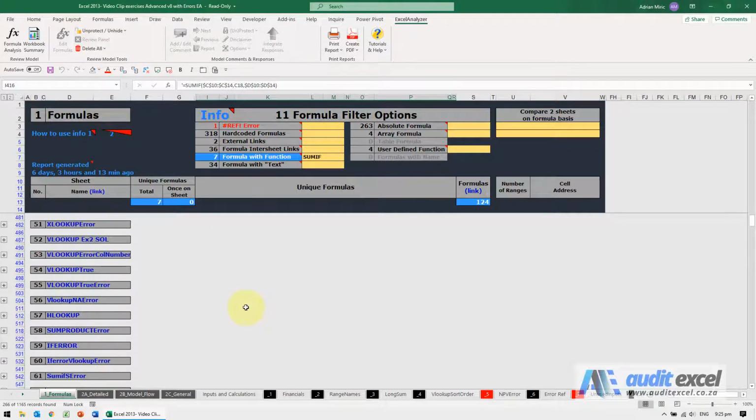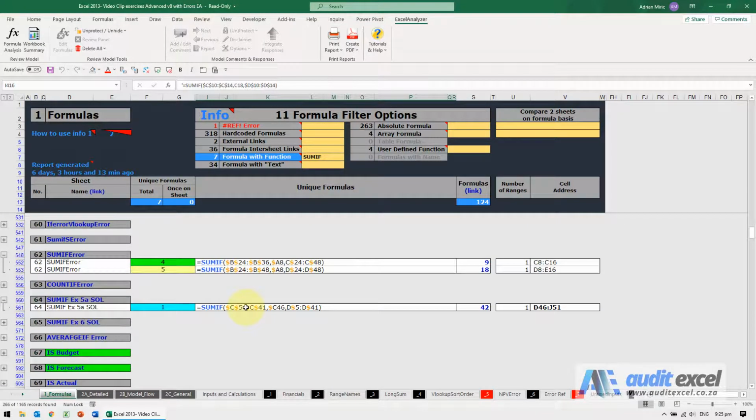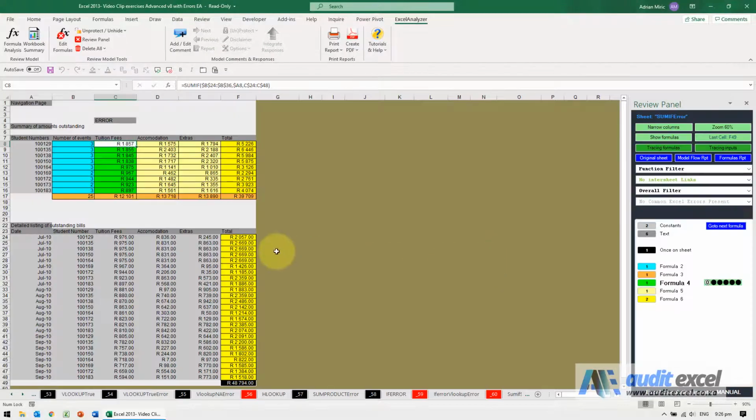If we scroll down and look at this one here, you'll notice it goes from 24 to 36, but the other range goes from 24 to 48. Now with the older functions, this was actually allowed. In the new function, SUMIFS, it actually won't allow you to do that. It has to be the same size. But in this case, it allowed it. And those are high risk.